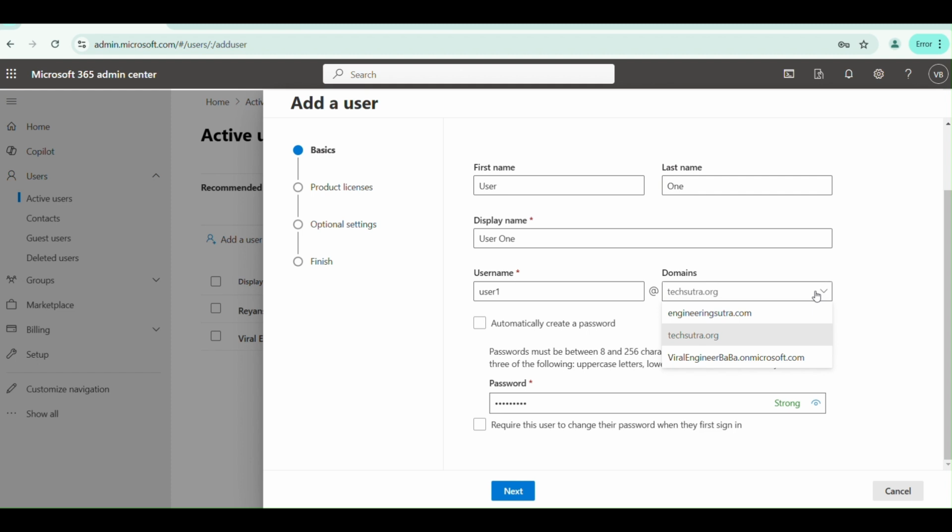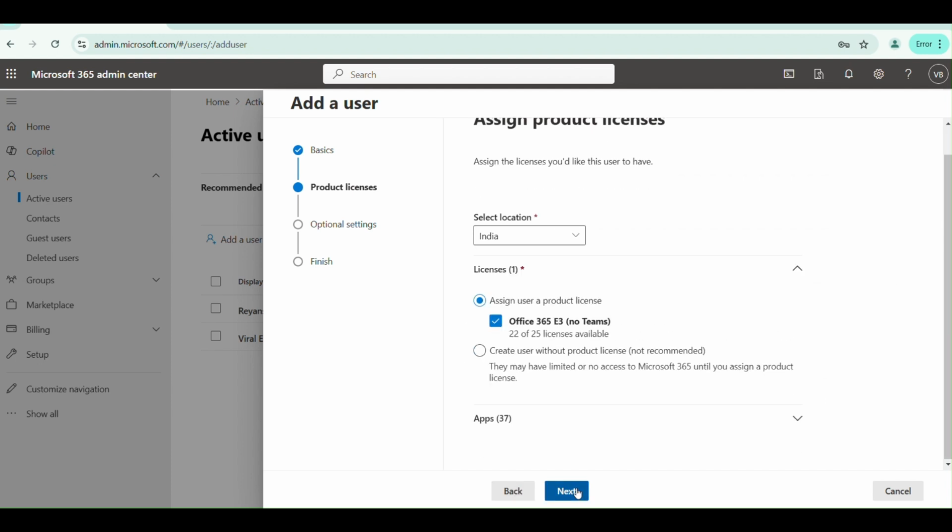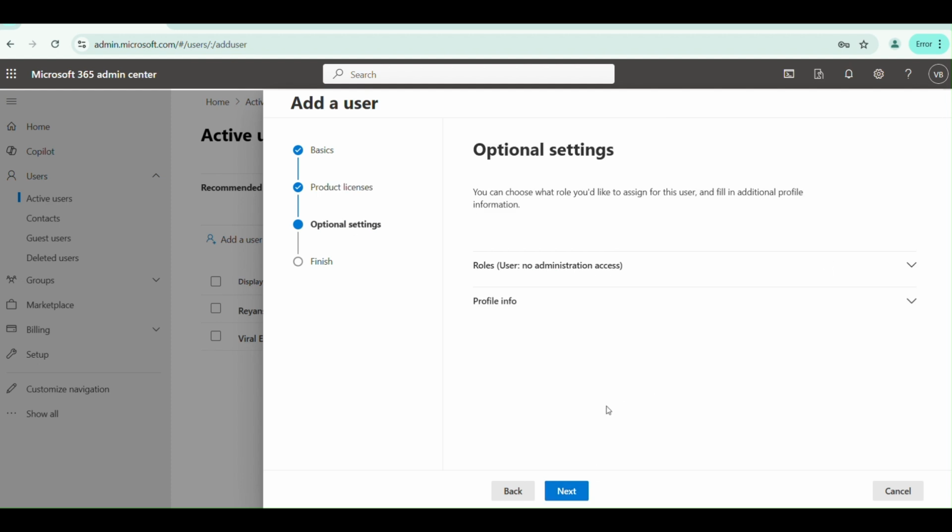However, if you want to change the domain name, we can change it from here. I'll leave the default one. I wanted to create the password, so I have created it, and I do not want the user to change their password when they log in for the very first time. Once the details are filled, we can click on next. We can select a location, and then we can assign the license.